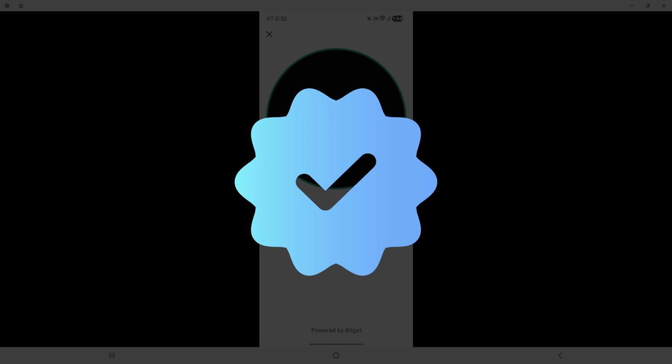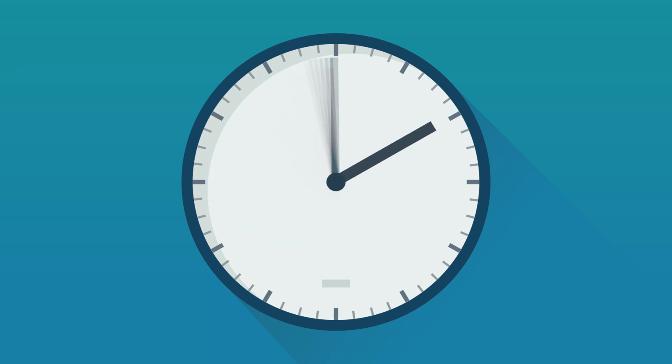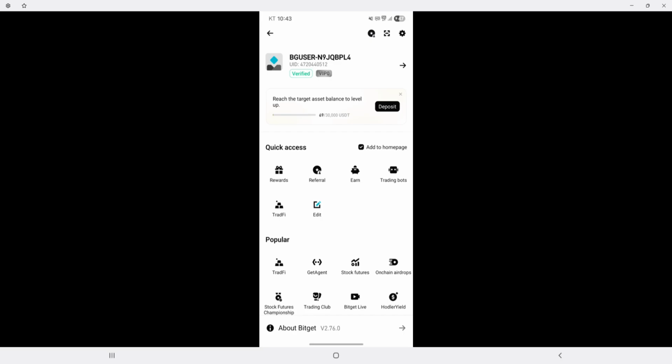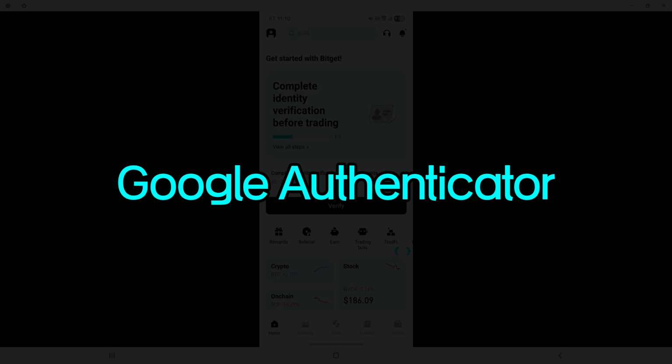After completing these steps, the identity verification process will be finished. The review usually takes up to 1 hour. Once approved, you can confirm that your verification status shows as verified. Next, we will set up Google Authenticator for additional security.